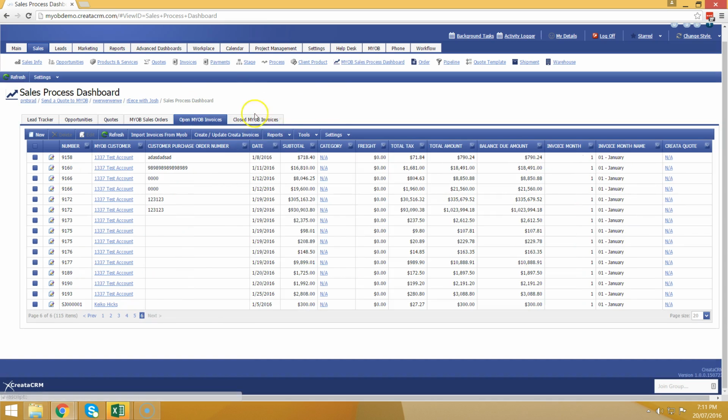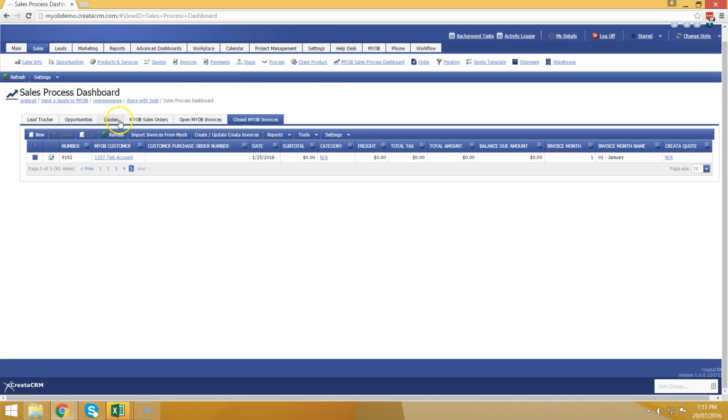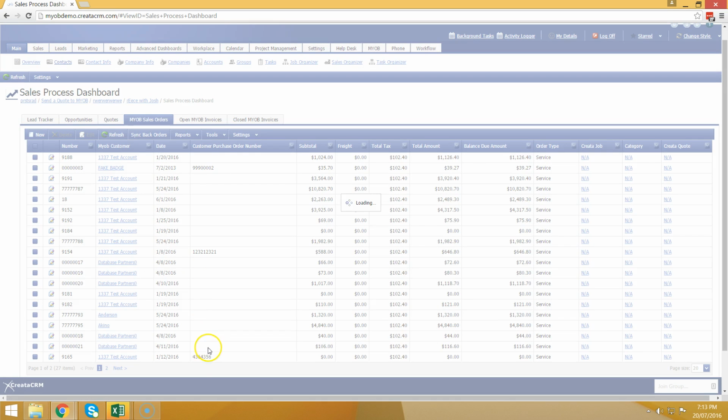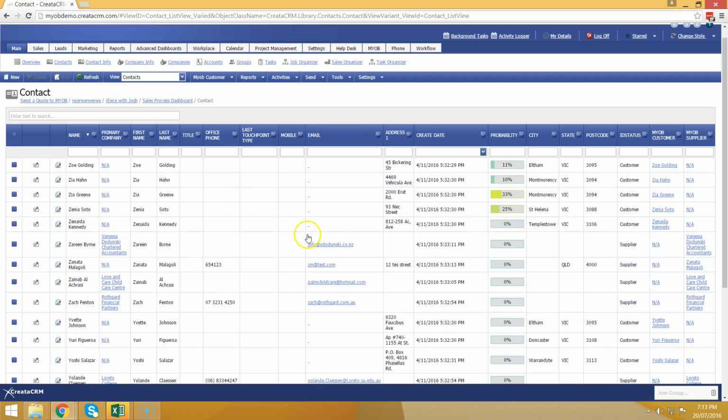This allows the user to see all the open and closed invoices in just one dashboard. We're using the same user experience that's inside of MYOB, so the users are able to go through the tabs exactly the same as MYOB and see where they're up to in the sales cycle. Now let's quickly use Creator on the lead management side. We're going to open up the contact list inside of Creator.